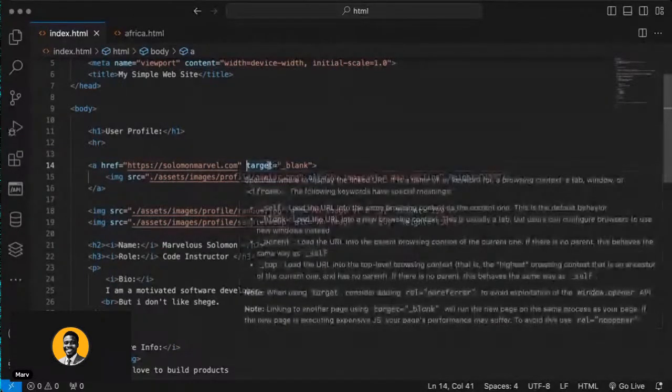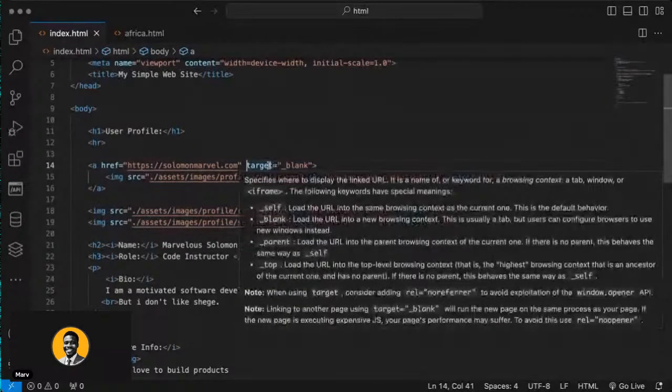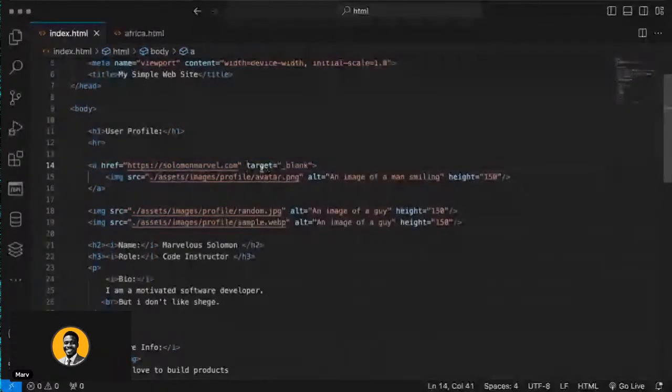When you hover on this, the amazing part about using VS Code is that it actually gives you some explanations for most of these tags, probably all these tags. I'm sure it is pulling these explanations from probably the Mozilla Developer Network, I assume. So what you see here is it gives you the detail of the target. When you say blank, it means I want to open this link in a blank page.